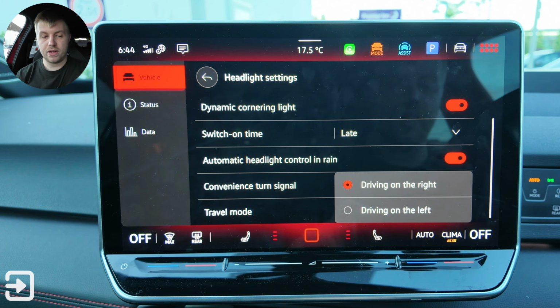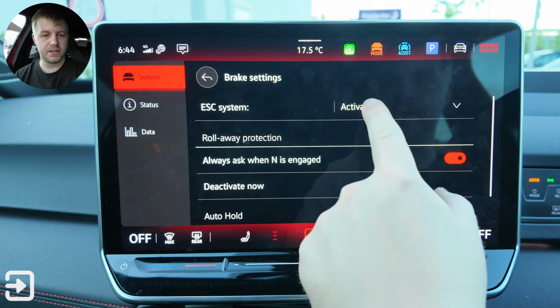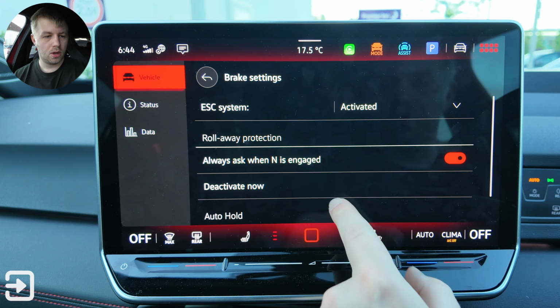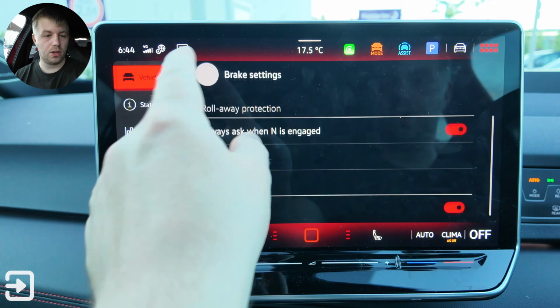I've noticed when the car obviously knows that you're in a different country, this travel mode has switched itself to the correct setting for driving on the right hand side. We've got brake settings here, so you've got the ESC system is activated, definitely want that on. Rollaway protection, always ask when N is engaged and deactivate now, and auto hold is also turned on.